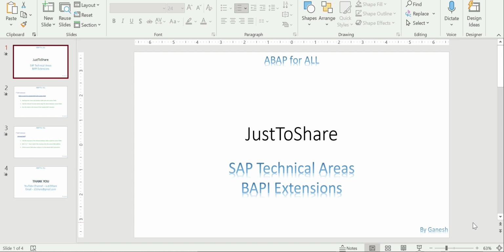Okay, so these are the steps which we have to perform if you want to make any BAPI extensions. So let's get into the system. Sorry, the slide first.